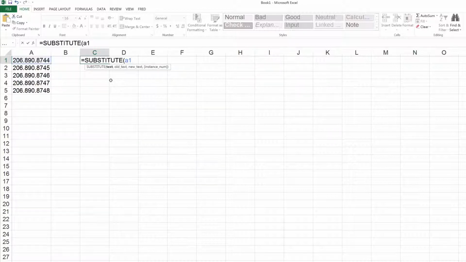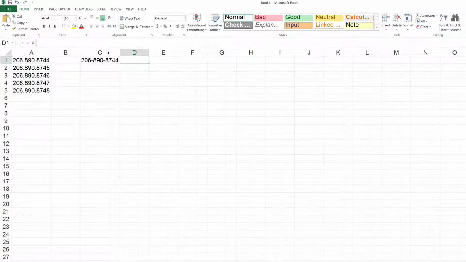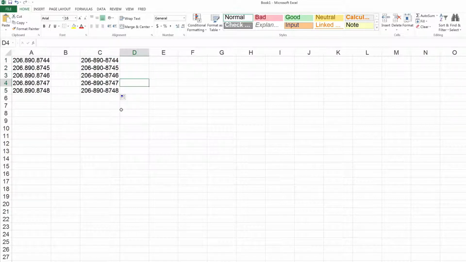Starting off with text, it's wondering what cell do you want to manipulate. So we're going to start with A1, which you can see is now highlighted. Then it's saying what text do you want to replace. I want to replace periods. And then what text do you want to replace with? I'm going to go with hyphens. And then I can tab out of this, and you can see here we get the change.